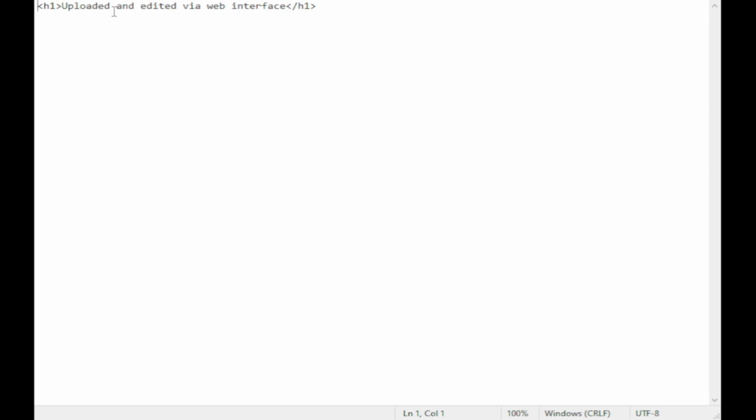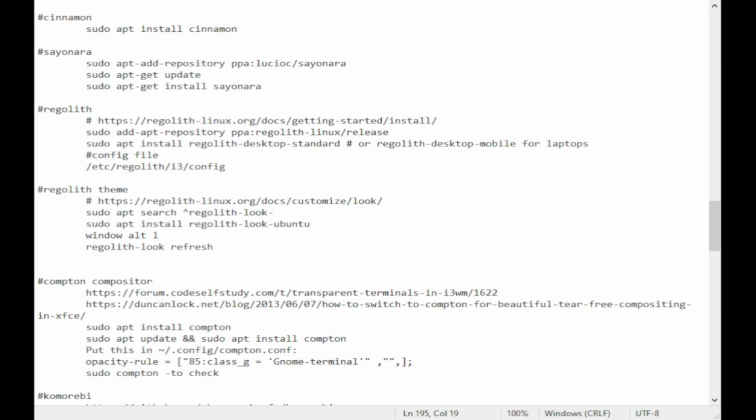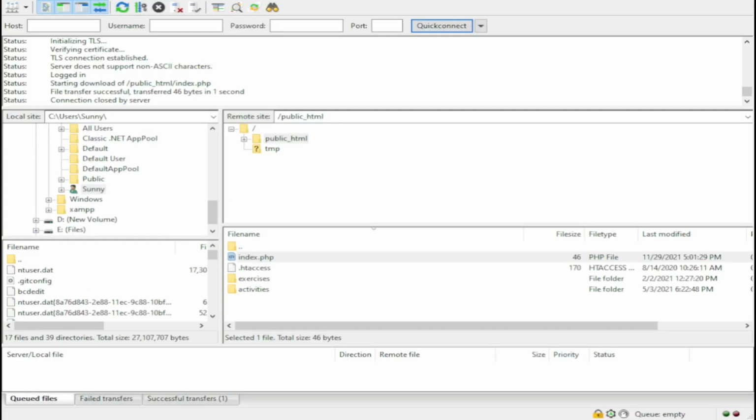Okay, let's try to make some changes. Try to upload it and edit via web interface. Try to add some code. Upload it and edit via FileZilla. Then just save the file and close.